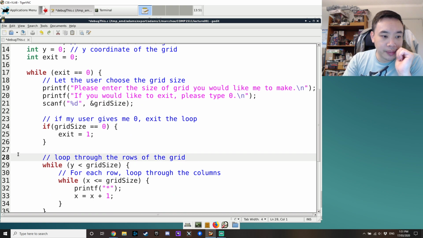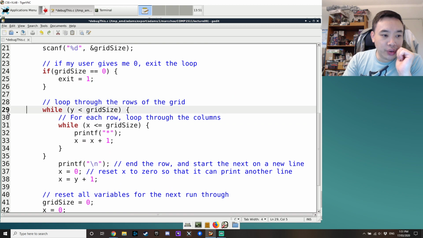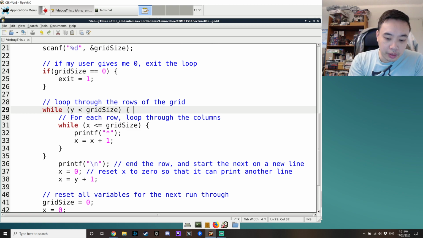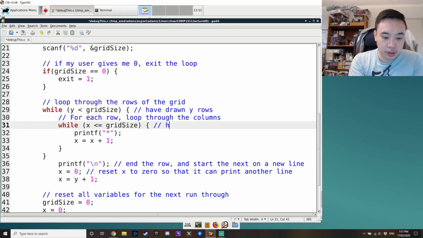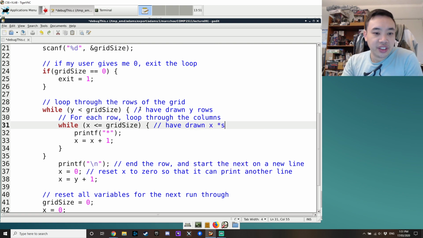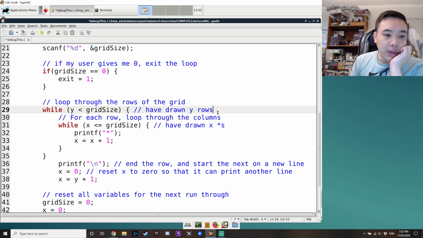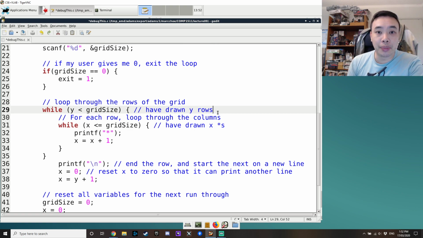it got somewhere, and we knew that it got into this loop at some point. I might put a comment in here. Have drawn Y rows. Have drawn X stars. So this will just allow us to remember what's happening inside our while loops. What I might do is I'm going to do some information gathering. I know that in these loops something's happening and it's stuck and it's never going again in those loops.